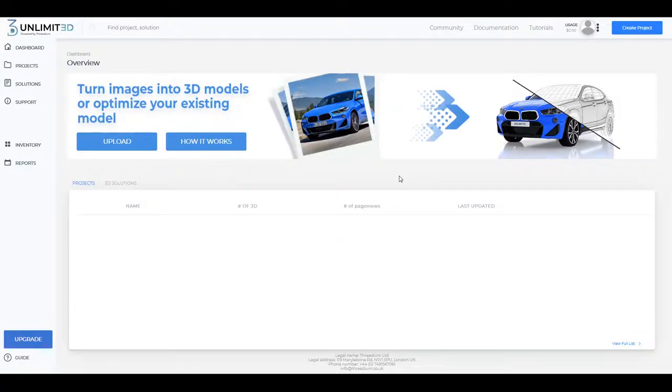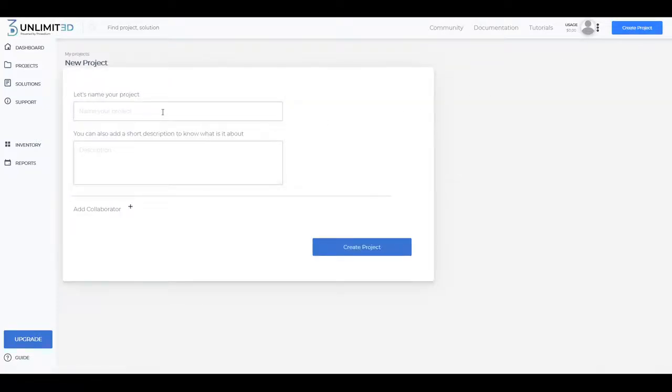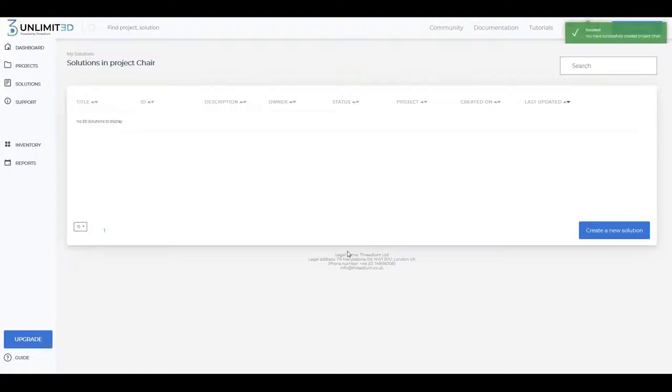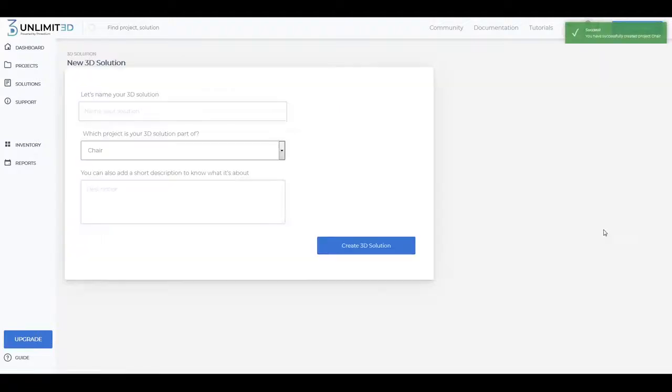In this video, we'll be showing you the complete step-by-step process of creating and publishing a 3D model. First, start by creating a new project and filling in all the necessary information. Continue by creating a new solution within the project and again fill in the necessary information.